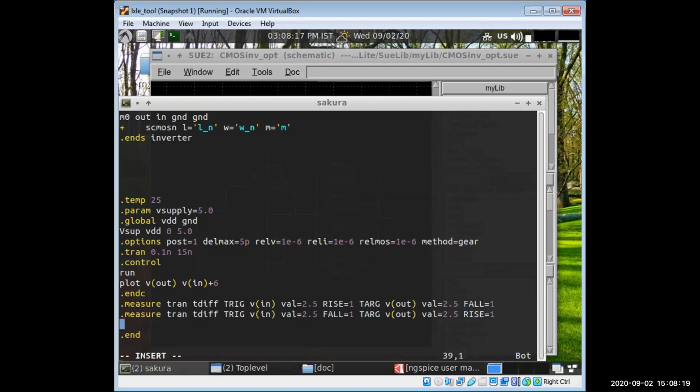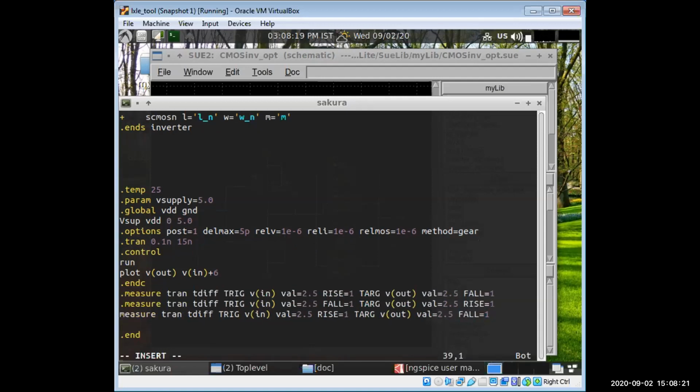Then another command will be for the transition delay. So V in, the value will be 0.5. That means from 10 to 90%. So this is rise, this will also be rise, and this will be V out. The value will be 4.5, 90% of 5 volts. Then this will be rise.